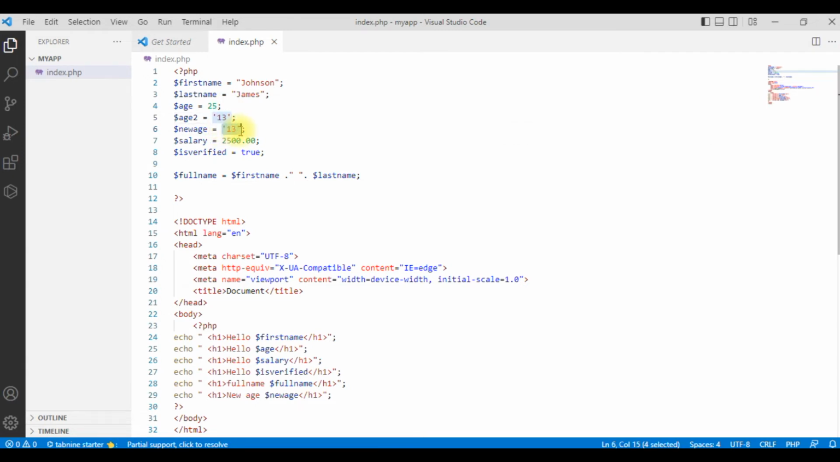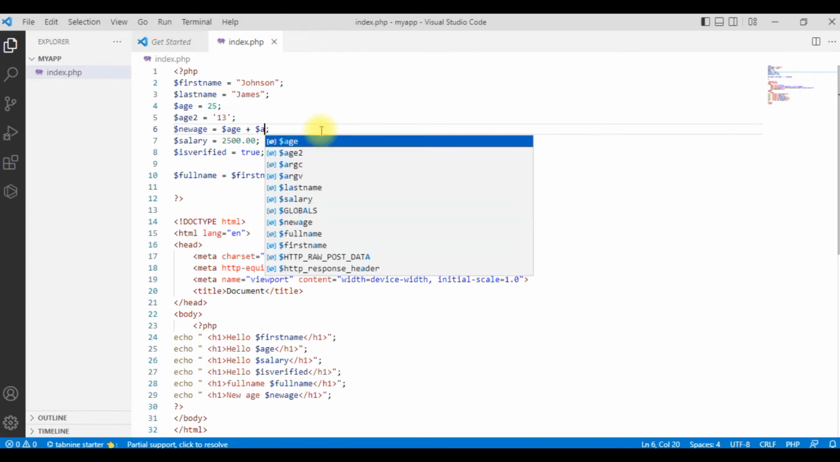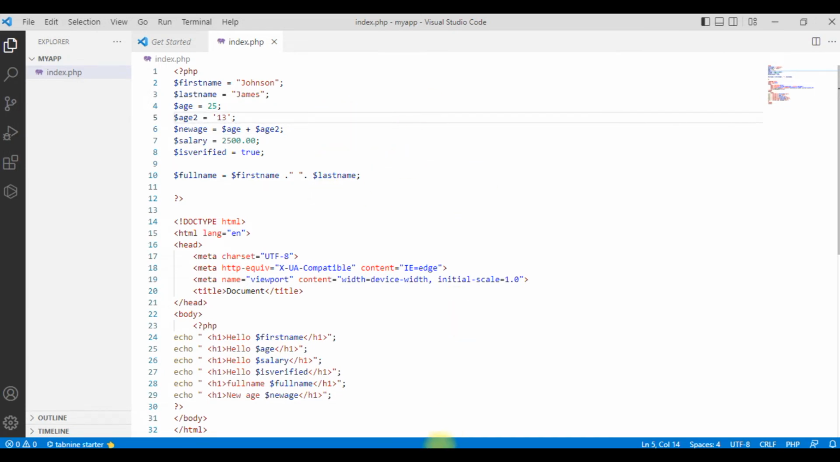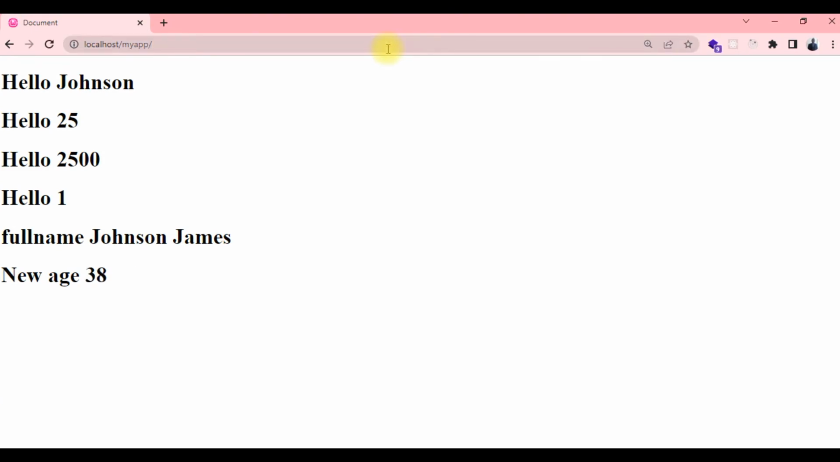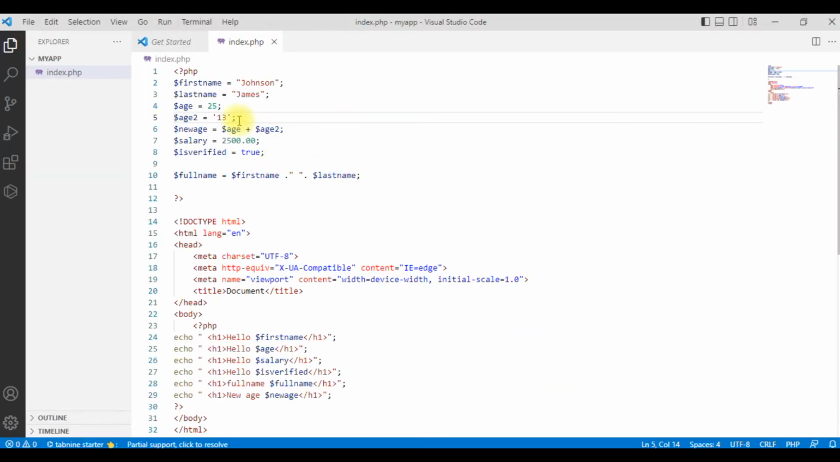So now new age will be the first age plus age 2, the second age. Okay, now let's see what happens after this. Now we get 38. That's our new age. So that's how we combine this. We quote one, we didn't quote the other one, and PHP sees it as a number and as an integer, and then it adds it together. All right, so that is that.